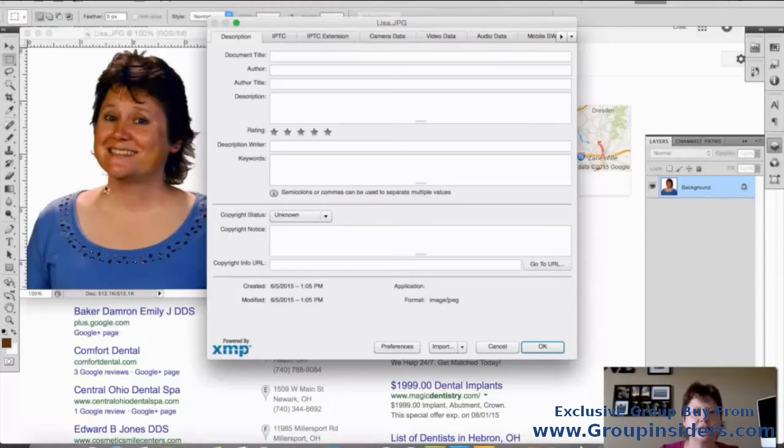But if I right click or look at file and look at file info, you're going to notice that this image, for example, doesn't have any meta information. So notice I can do document title, author, author title, description. I can rate that image. I can put in a description of who's writing it. I can put keywords in. I can put a copyright notice in. I can put a URL in.